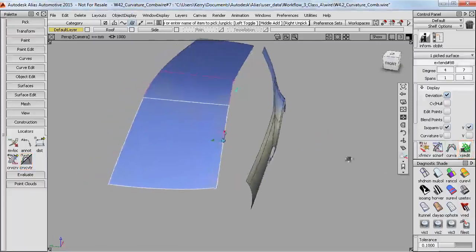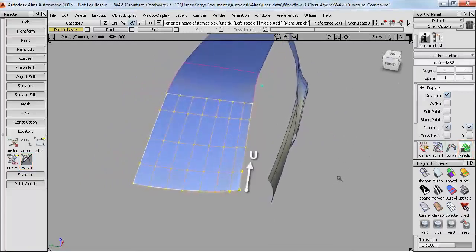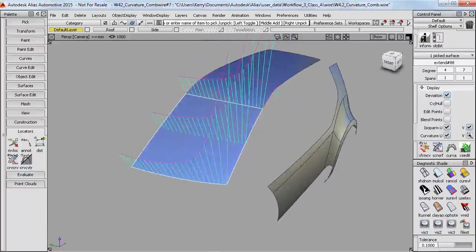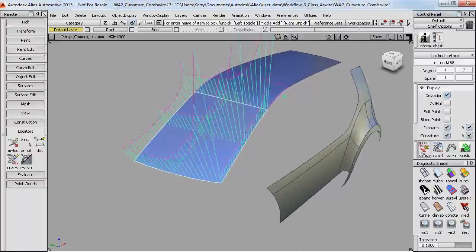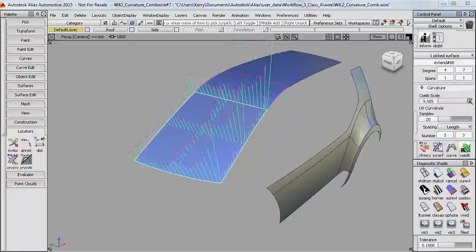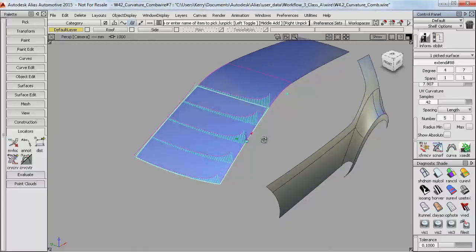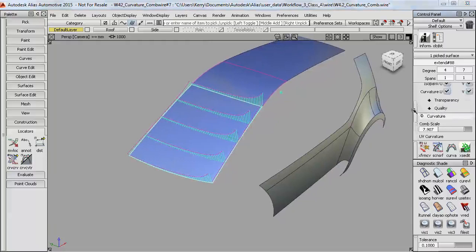I'll take this windscreen, and the CVs show the U and the V directions. So I can use these curvature ticks in the control panel to apply a curvature comb in the U or the V directions. To control these we've got this curvature tool here, which opens up the curvature section, and this is where I can change the scale of the cone plot and the number of samples. And down here is the spacing, so if I change that to 2 then I just get a cone plot on each edge. But if I increase this to say 5, then I've got 5 cone plots in the U direction. And to clear those I just take the ticks off.